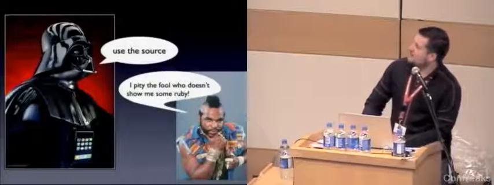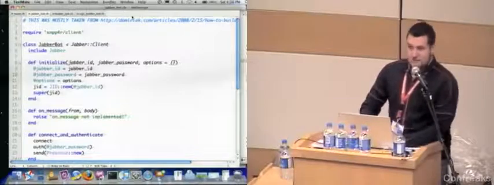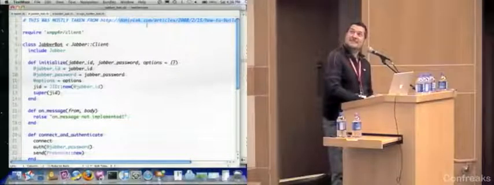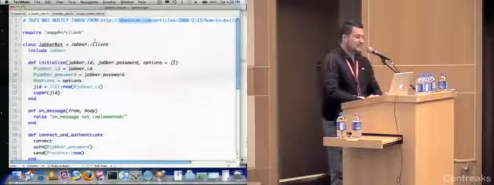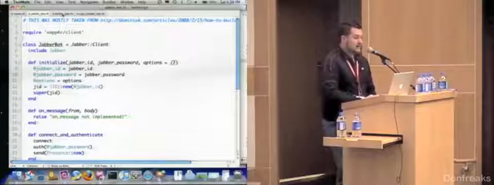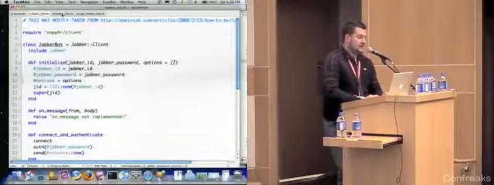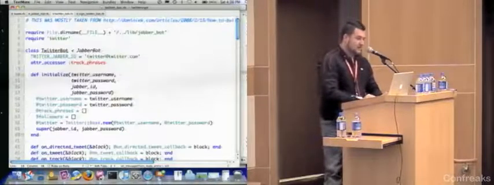So I'm going to show you guys just a little bit of code here. I stole most of this from some post I found on the internet by this guy. I'll give you the resource at the end. He did a lot of the heavy lifting. He built a really nice abstraction, created a Jabber bot that at its core just does very, very little. Then built a Twitter bot on top of that integrates with Jabber.